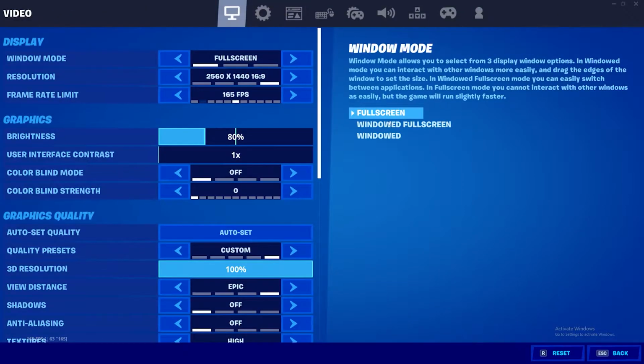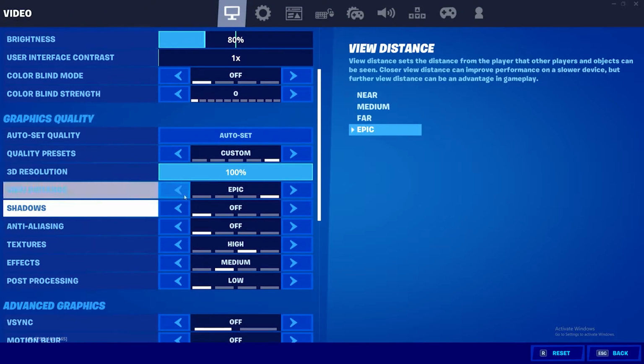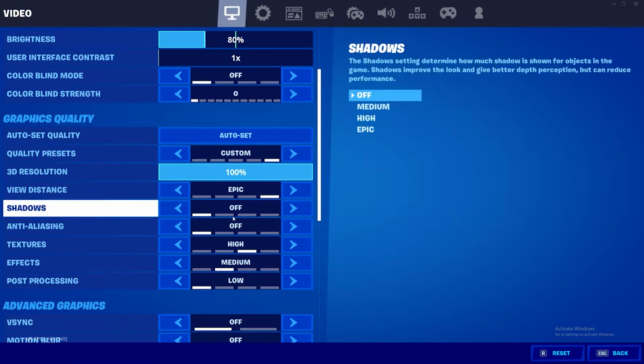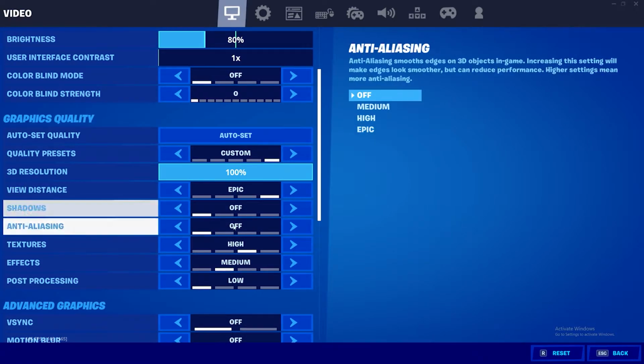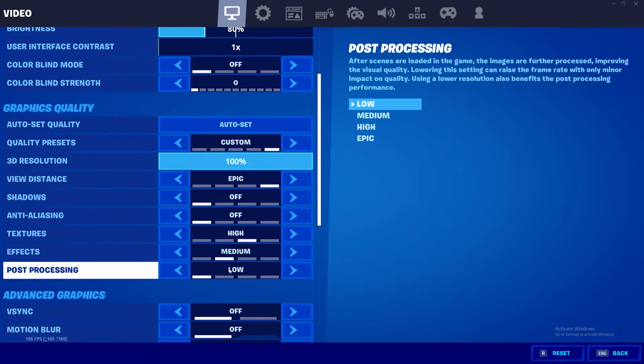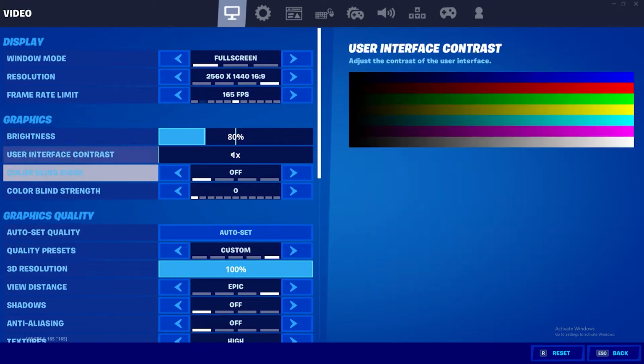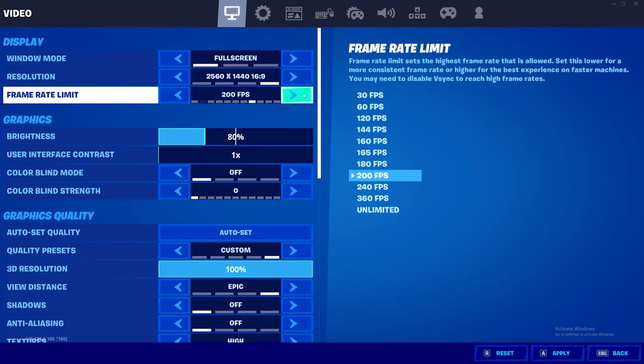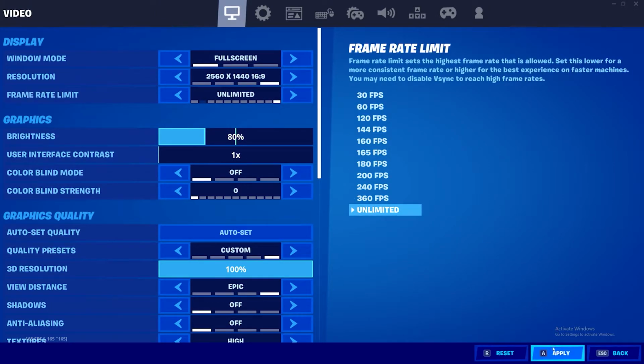Here are my Fortnite settings. I have view distance on epic, shadows off, anti-aliasing off, textures high, effects medium, post-processing low. But see how my frame rate is capped? I am going to uncap it.